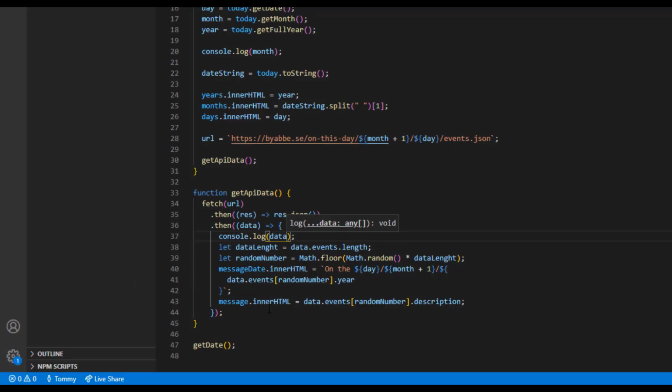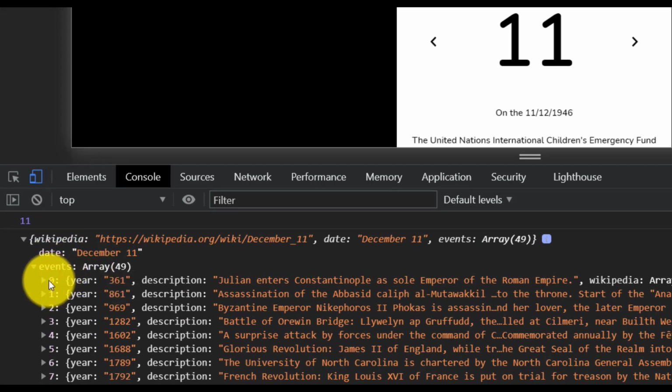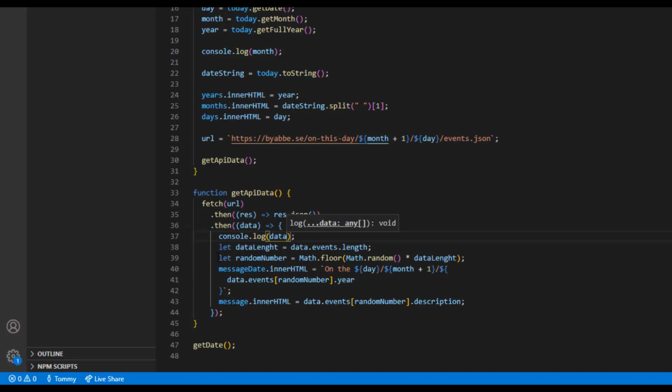So in the first section, we wanted to get the day and the month, which we calculated ourselves, but we were returning the year from the fetch. The promise returned, so we said data.events and the random number which we calculated, and we brought back the year. So you can see events and a random number, and then we have the year, and we did the exact same. Then we had the random number still, so we brought back the events, and we went to the random number, and we brought back the description. So that's how we returned the year and the description into our app.